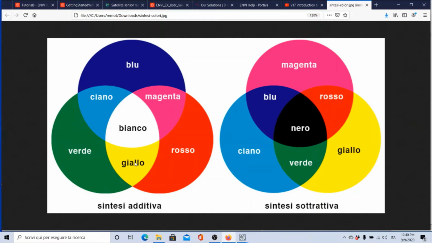So this is very interesting because it helps to memorize the complementary colors. For example, if we subtract blue from white, the result is yellow. So yellow is the complementary color of blue. And so it's very easy to memorize it in this way, as cyan is the complementary color of red, and magenta is the complementary color of green.